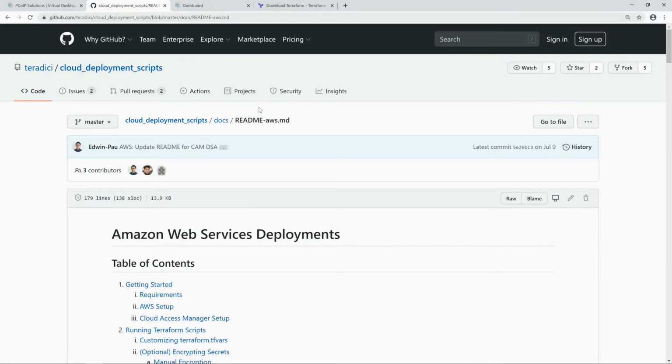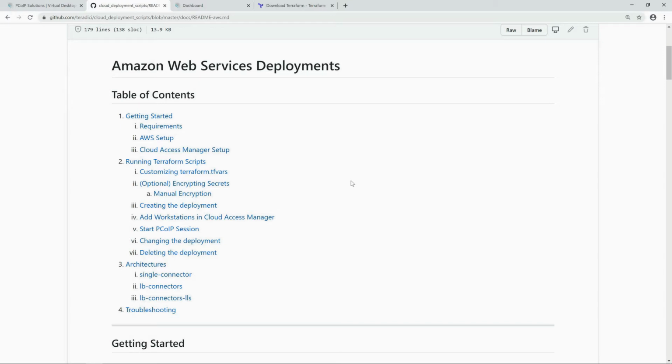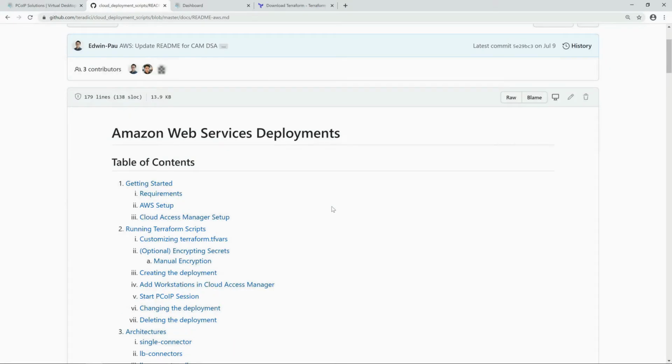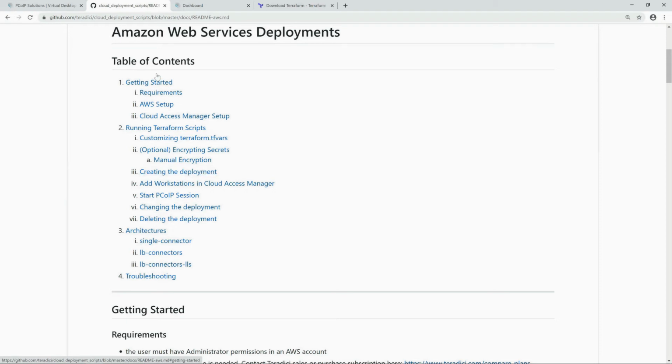One thing to note is we'll keep this documentation open as we move through the video, as this way we'll be able to come back and reference certain sections of this README file. If we scroll back up to the top of this README page, we'll find a table of contents with the sections that we'll be covering today.